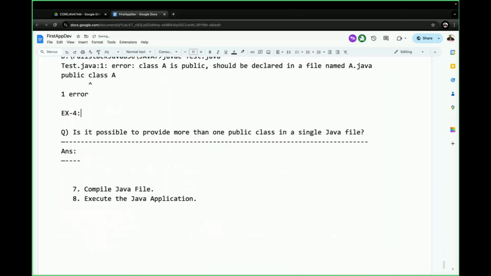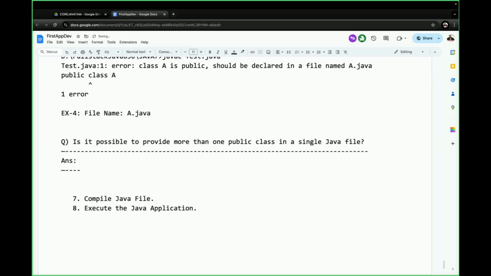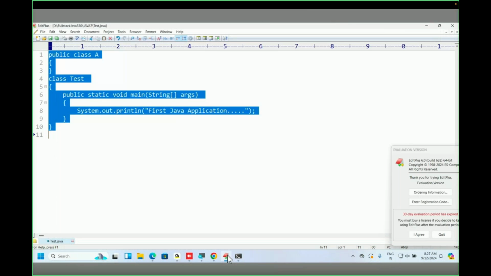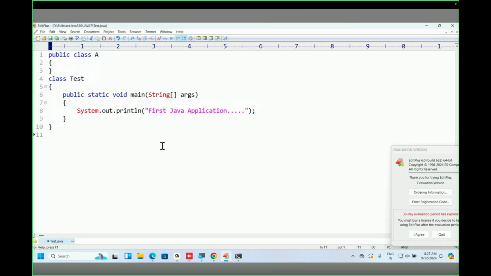Now tell me, all of you, what is the present file name? Test.java. But which class is public now? Class A is public. That is the reason why we got the compilation error. But this time, the file name is A.java. The same program, I'm going to provide with the file name A.java. If I want to change that file name, what do I have to do now?